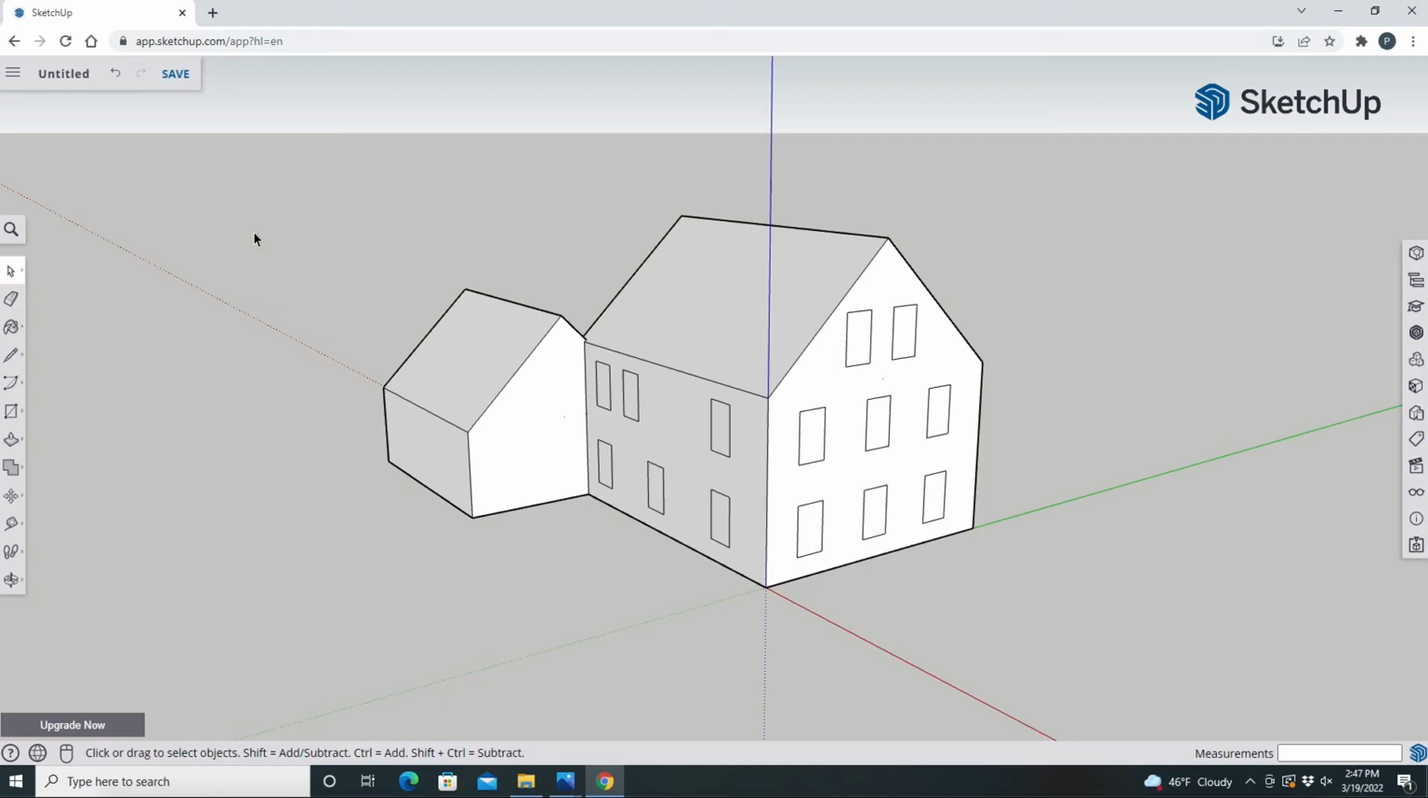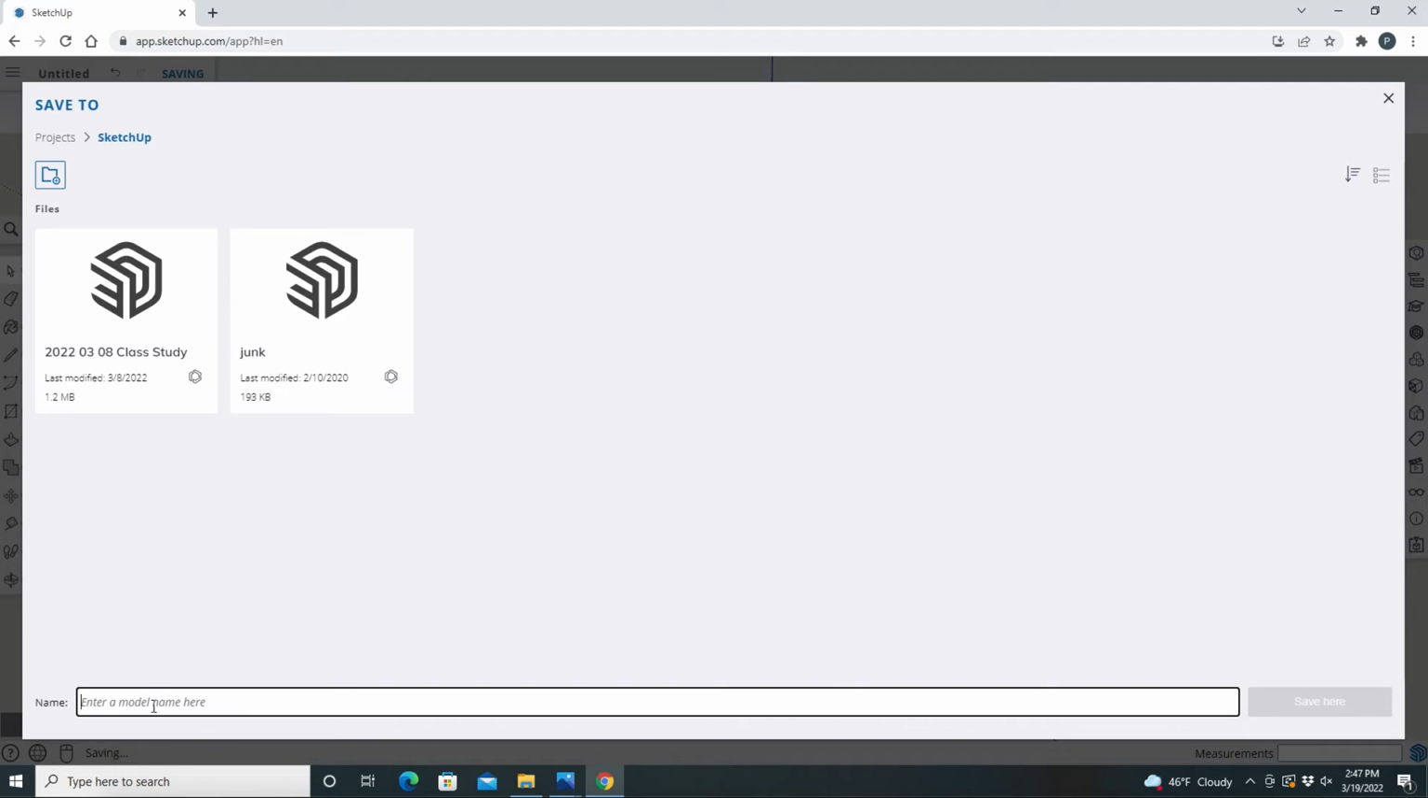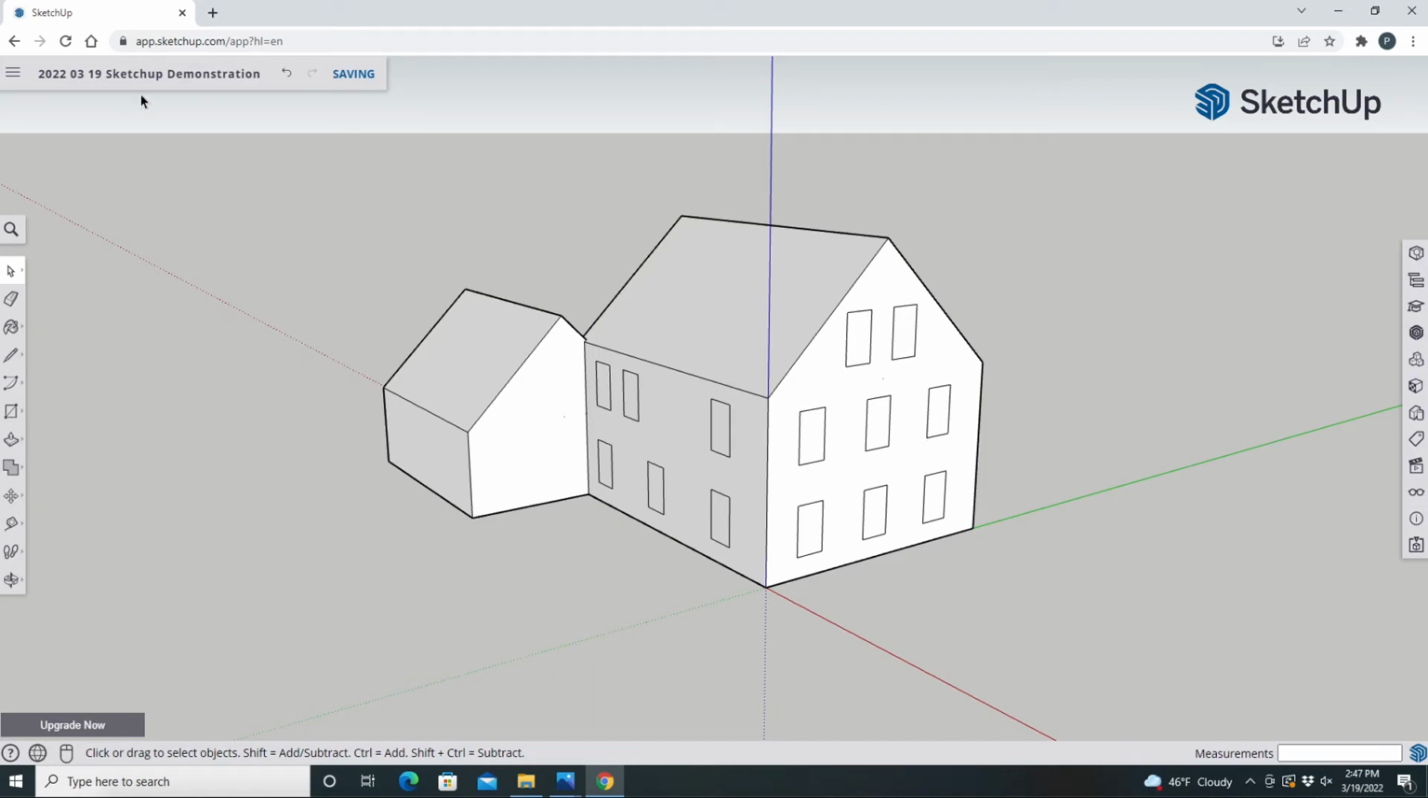Okay, I'm going to go ahead and save this. I'm going to hit save and see what it comes up with. I'm going to save it to projects, under SketchUp, and give it a name, 2219 SketchUp demonstration. Save here. All right, and the name came up there. Now if I get kicked offline or something bad happens, I won't lose any of my work.